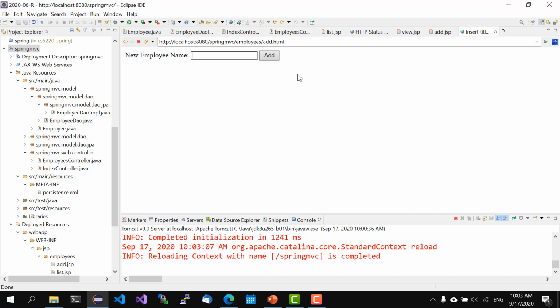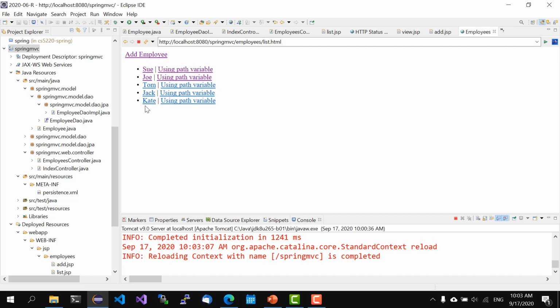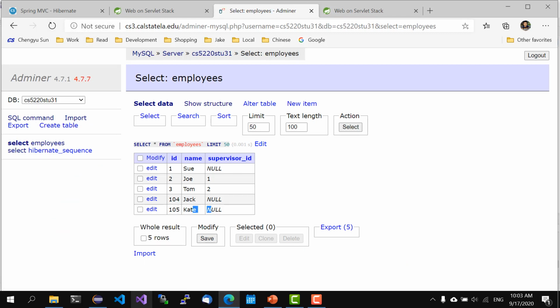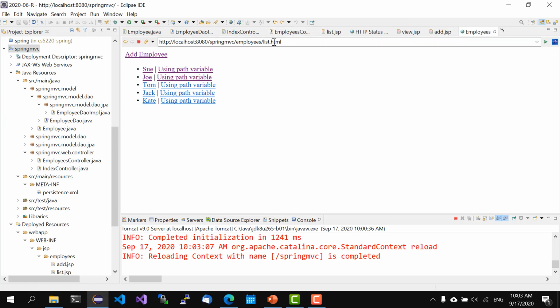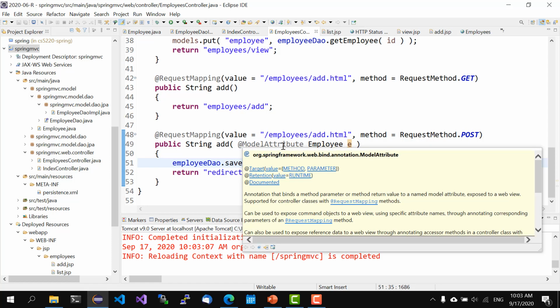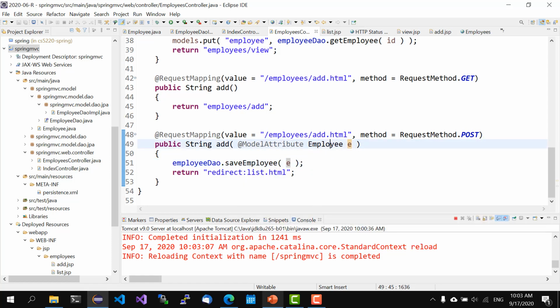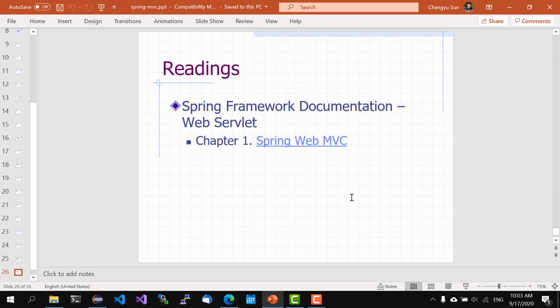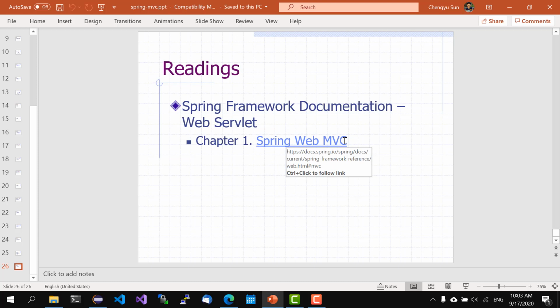So we should get the name property for this object, and then we can just save the object directly, much quicker that way. So we can try this again, and this time we'll have Jake. Let's say we'll have Kate, and so it works, and it works here. So notice that this time we are using the model attribute annotation, which makes this a binding model or binding object. Okay, so this is the end of this video. For additional readings, please check out chapter 1 of the Spring Web Servlet documentation. See you in the next one.